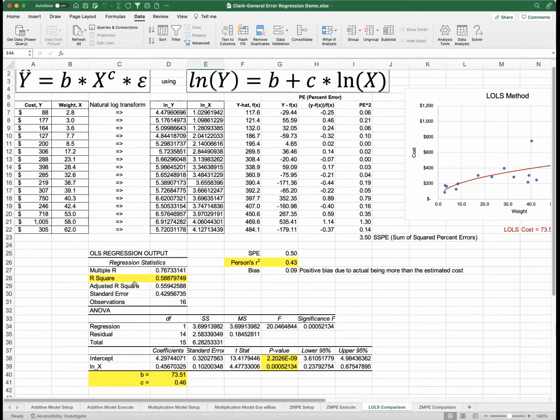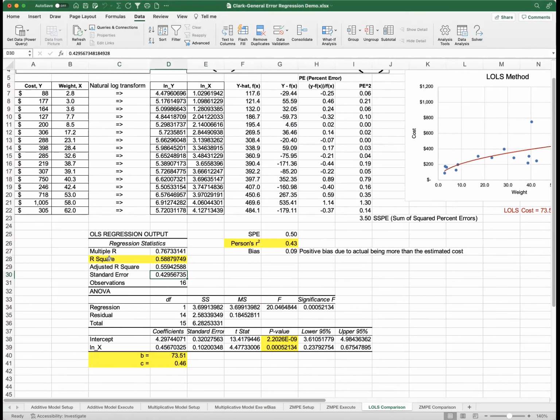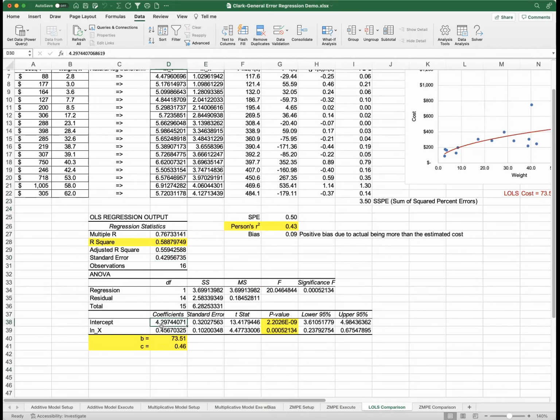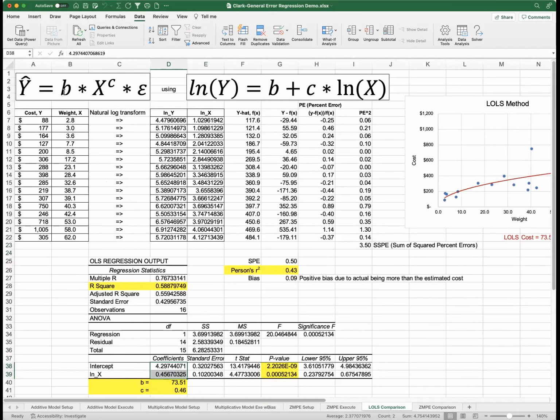So we have here an R squared of 0.58. We have a standard error of 0.42. The capital R squared is the coefficient of determination. It's different than a small r. Okay. We have our degrees of freedom and so on, and our sum of squared errors. And then we have our coefficients that were derived, our B and our C for our model here.